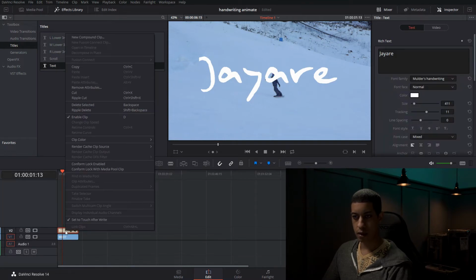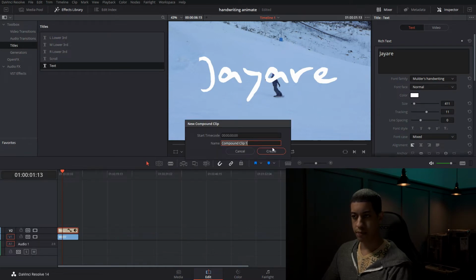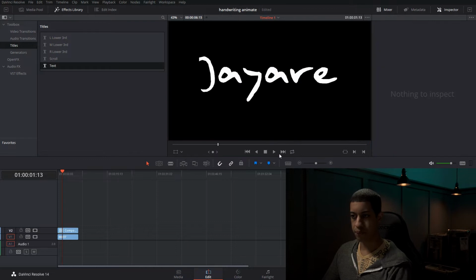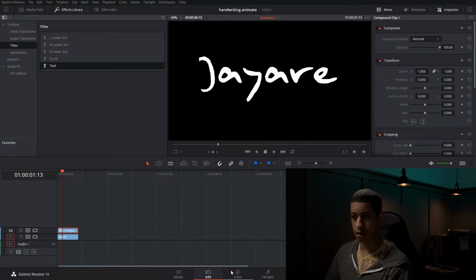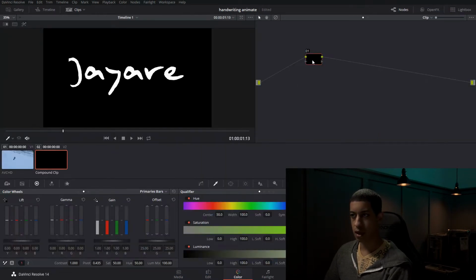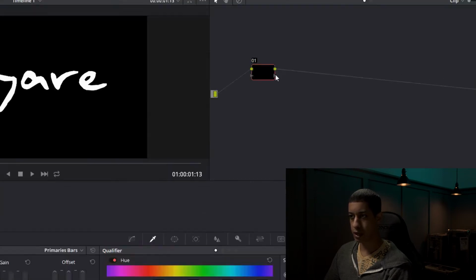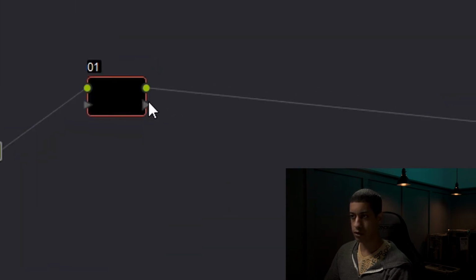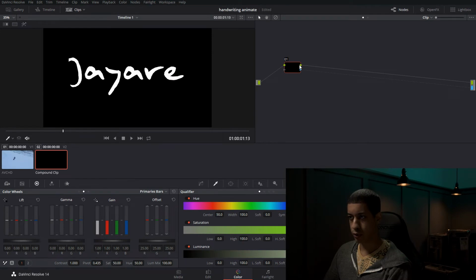So we'll right click on this and we'll make a compound clip out of it. You can name it whatever you want. Now we have our compound clip, we're going to go over into color, and then in the color tab we're going to make an alpha output. We're going to connect our first node to the alpha output, clicking on this little arrow and bringing it over into the blue.